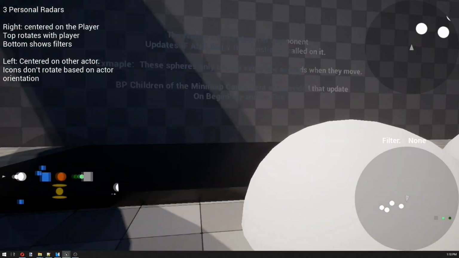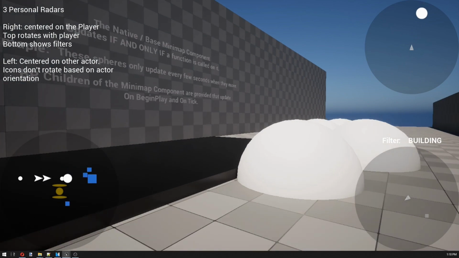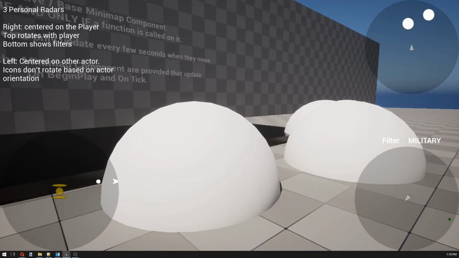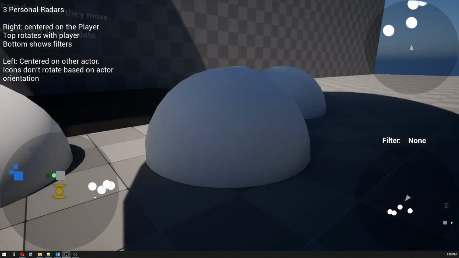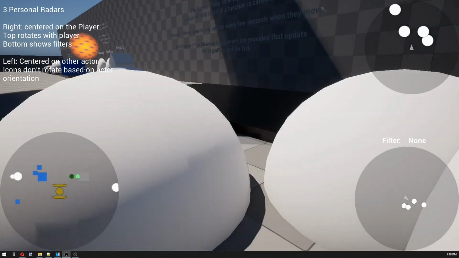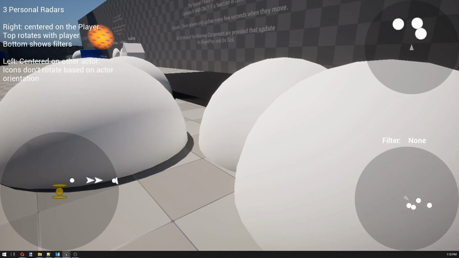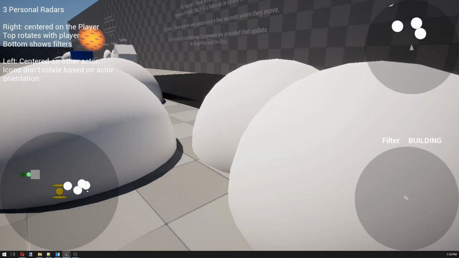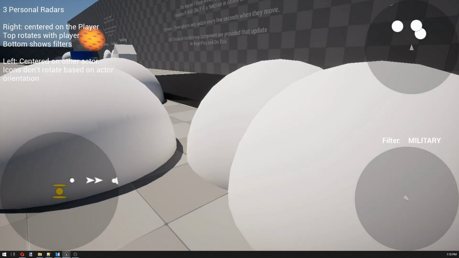And finally, we have these spheres, which kind of get into the nuance of how the minimap component works. So they're actually very important, even though they don't do much. They just update every few seconds. And every few seconds, when they move, they just pop over a little bit, then they manually send an update to the Minimap subsystem saying, hey, I have moved, update my transform. And then that goes down the pipe to the personal radar.